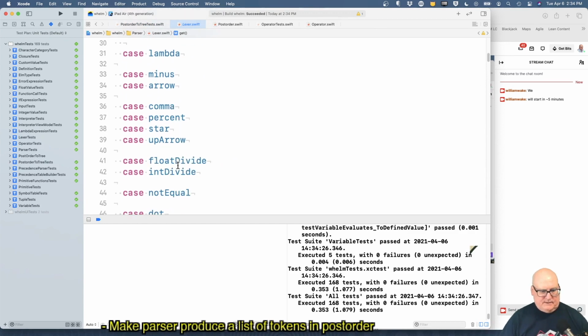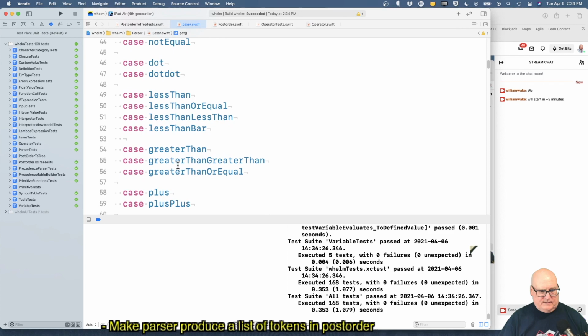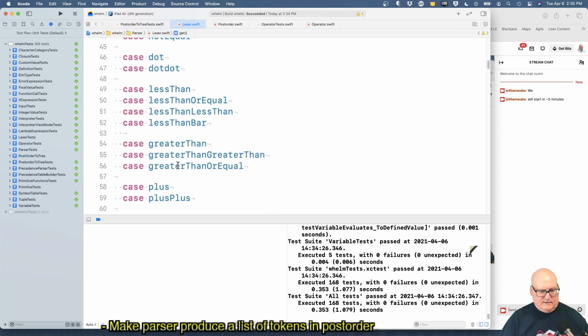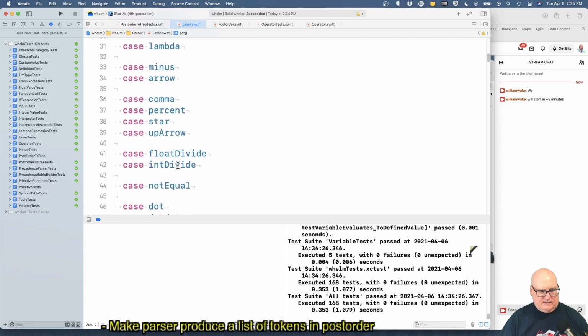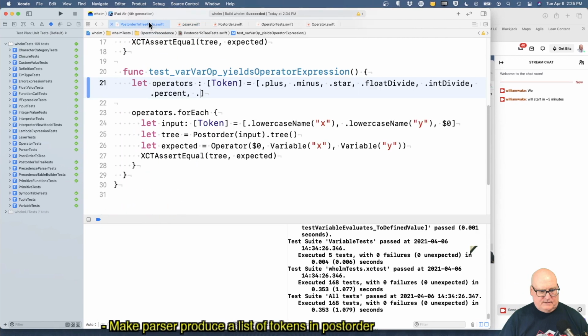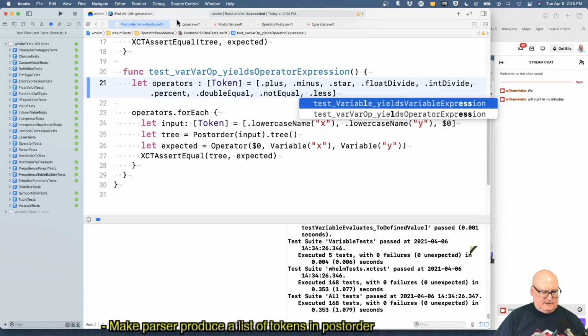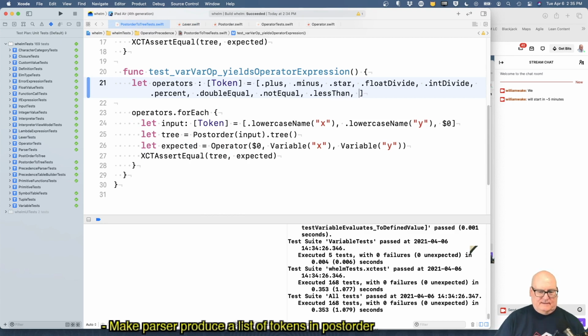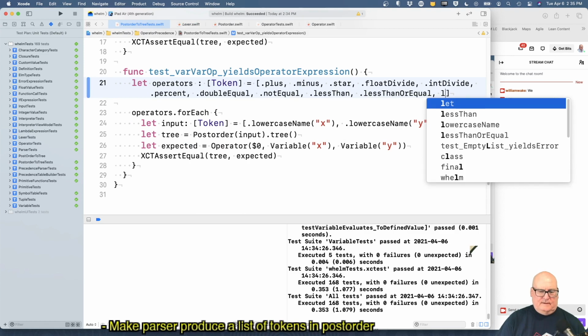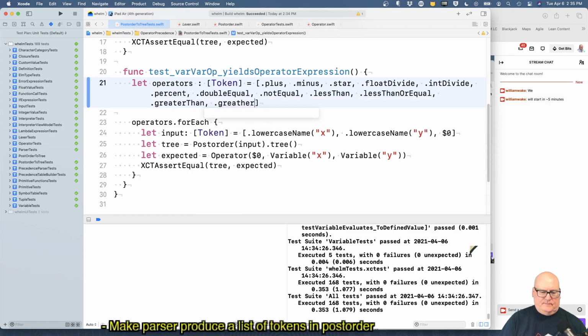Double equals, not equal, less than or equal to, greater than or equal to. So that was, sorry, double equals, not equal. Double equal. Not equal, less than or equal. Greater than. Right, 6 relationals.